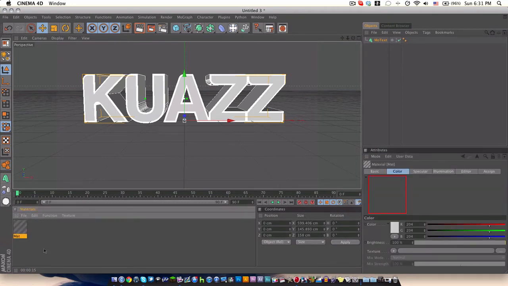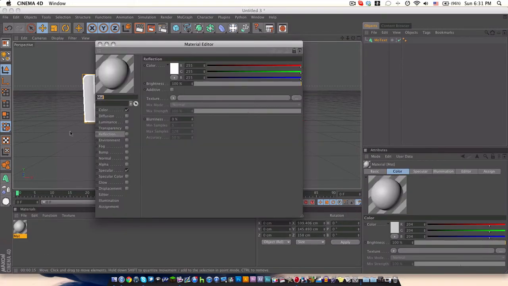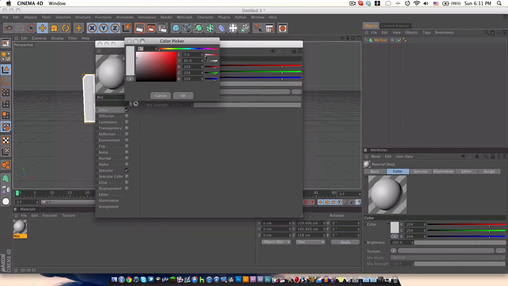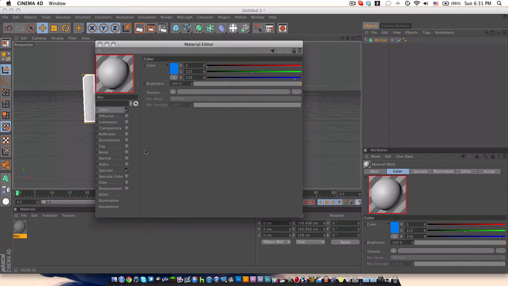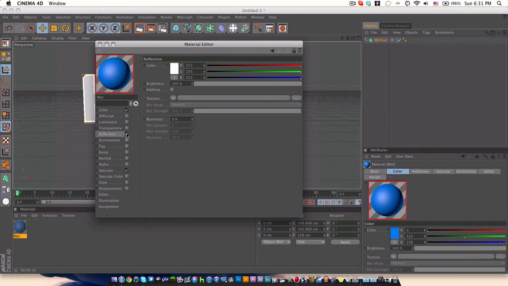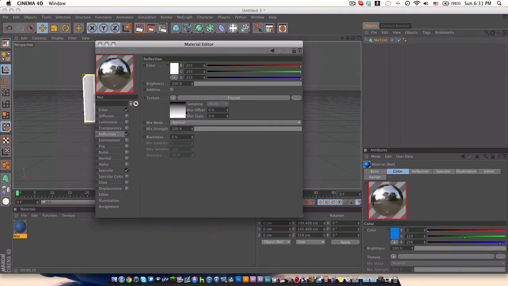So I'm gonna create a new material here. I'm gonna go for a nice blue, I think. Yeah, let's do it a little bit darker. That looks good. Then we're gonna go to reflection, put this on Fresnel. Then I put the brightness up here around 30. It doesn't really do much, but then you're gonna put the mix strength at around 30. I think that looks very nice.